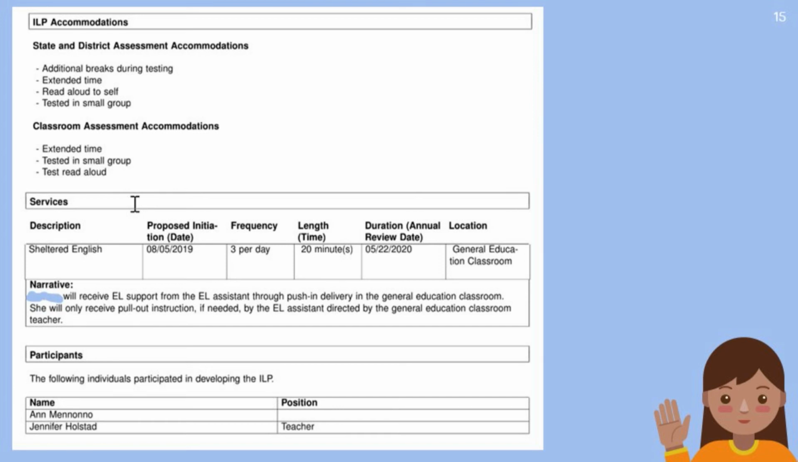All of our EL students are in what we call a sheltered English classroom. They are clustered together in a classroom with other EL students. This page will show you how often they will receive additional services. Primary services are given by their homeroom teachers. The students will also receive additional services from our EL instructional assistants.